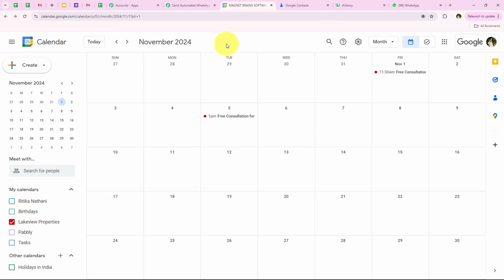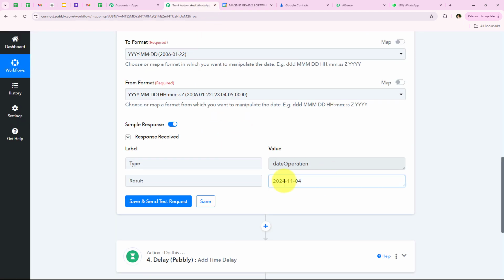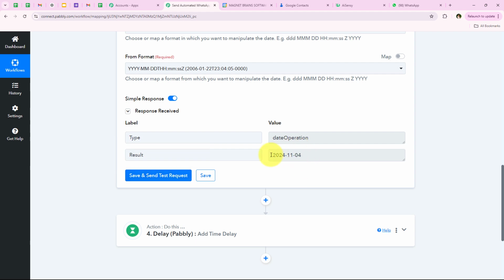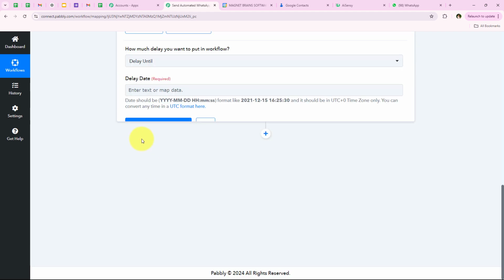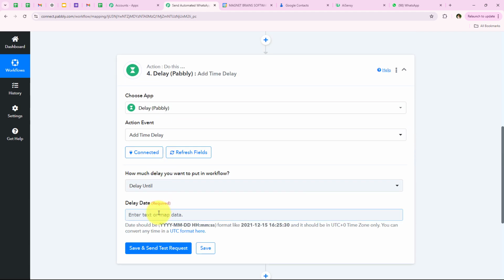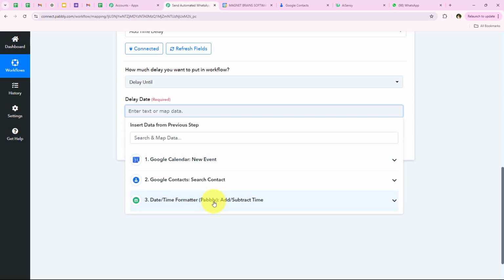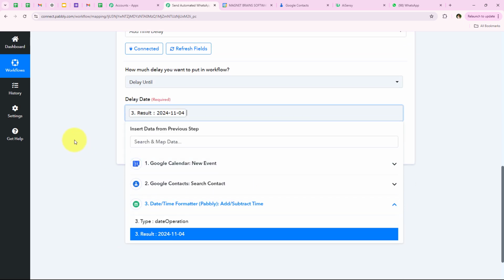And over here in my Google Calendar, you can see that we have created this event for 5th of November. So yes, it has given me 4th of November as the date, and we have successfully received this date, which we're going to map right over here in our delay. So for the delay date, we are going to map the date which we received from the date time formatter. Over here you can see the results. We're going to map it.